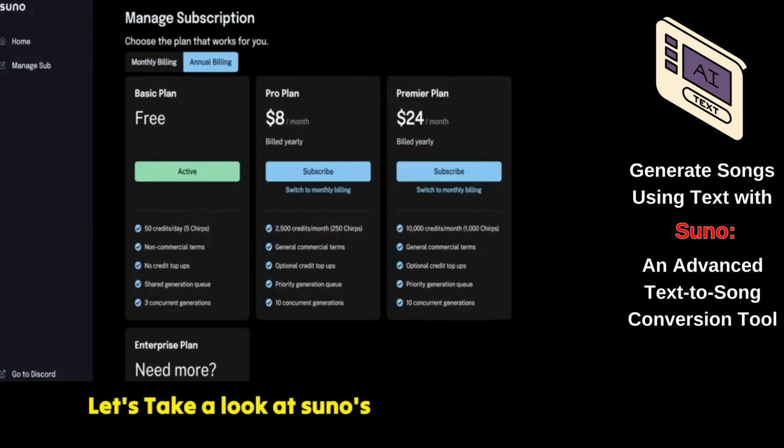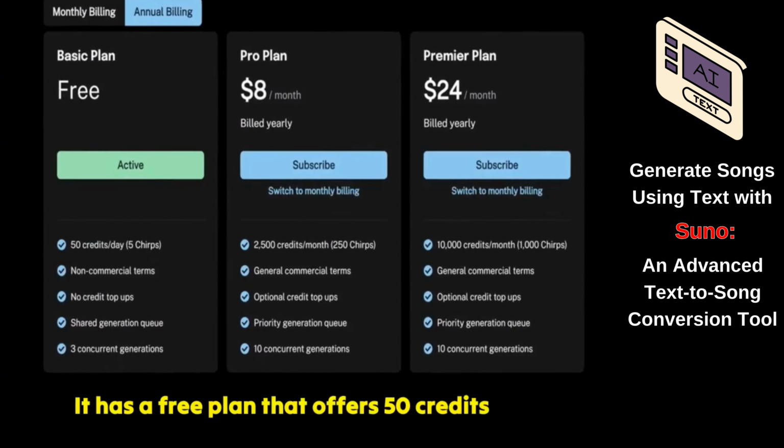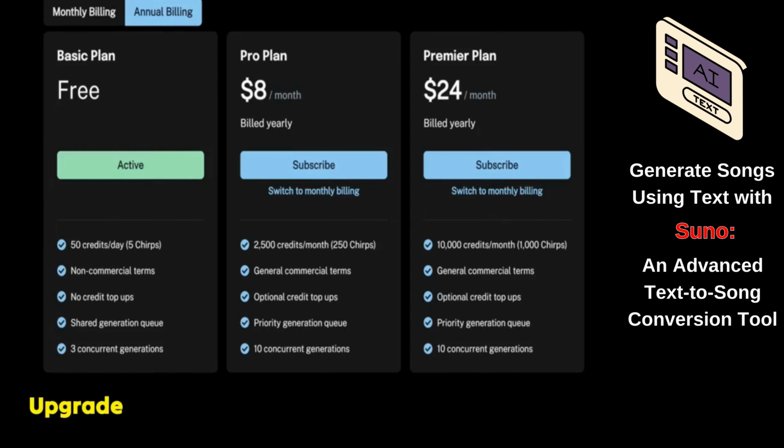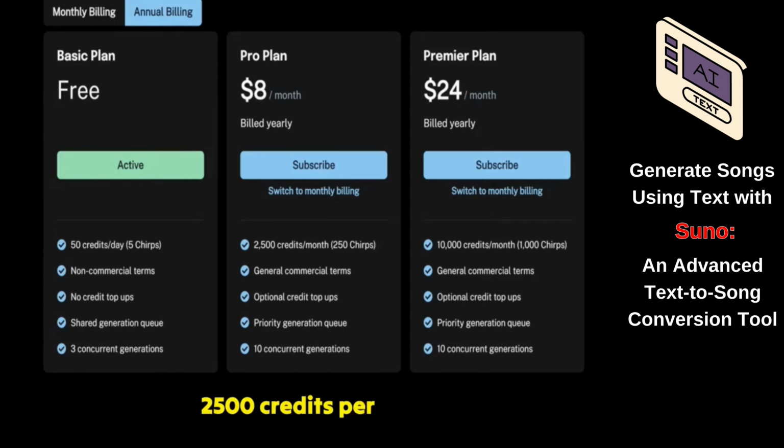Let's take a look at Suno's subscription plan. It has a free plan that offers 50 credits per day, which allows for nearly 5 chirps in one day for non-commercial use. Upgrade to the Pro plan for $8 a month to get 2,500 credits per month, 250 chirps, and generate content for commercial purposes.